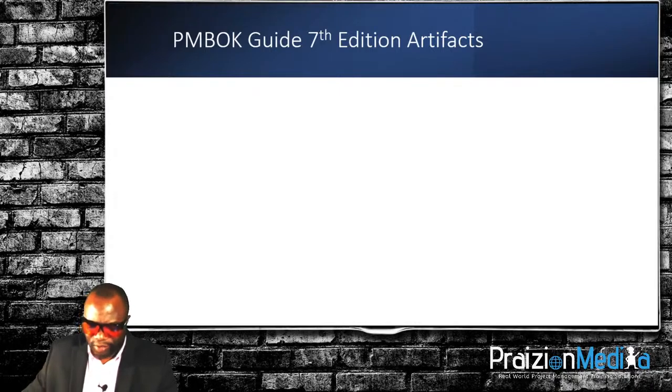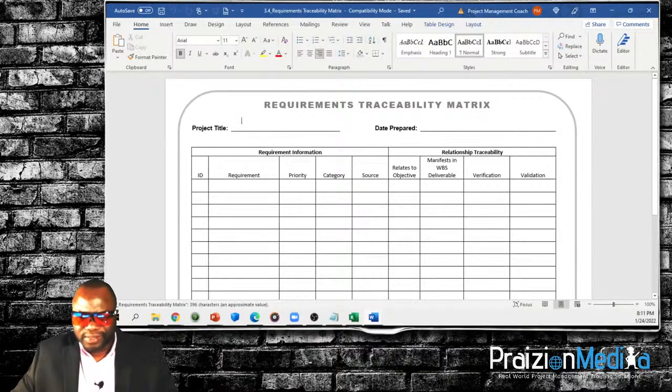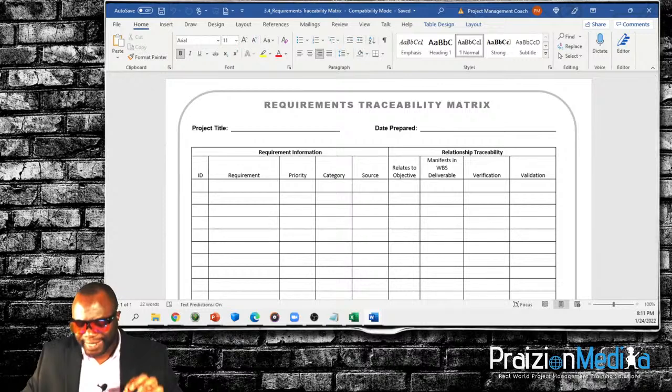All right, next one is requirements traceability matrix. And I do need to show you this one. It is one of the PMI dogma that you definitely should know. There's your RTM. It's a matrix that links requirements to their origin.